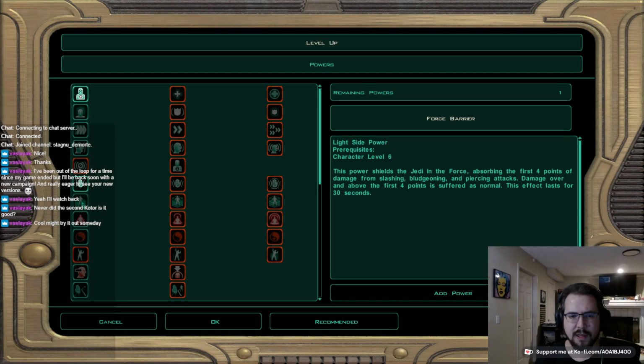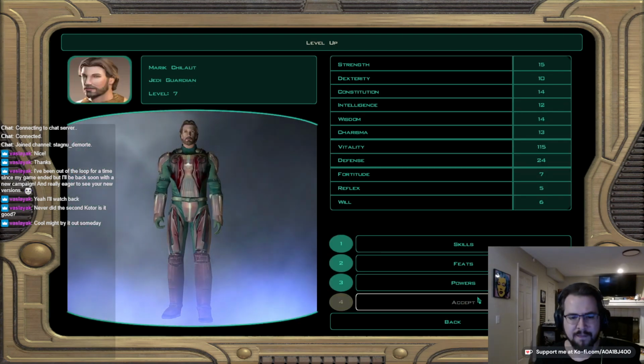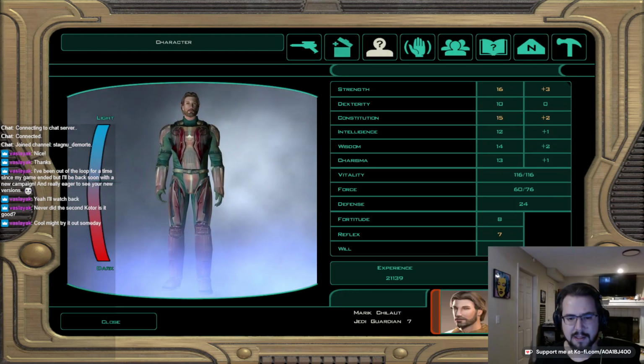Effects last for 30 seconds. Okay, so this was going to essentially give me a DR of 4. That's not bad, actually. That can make me pretty tanky. There's a lot of force powers that I've definitely slept on in this game.